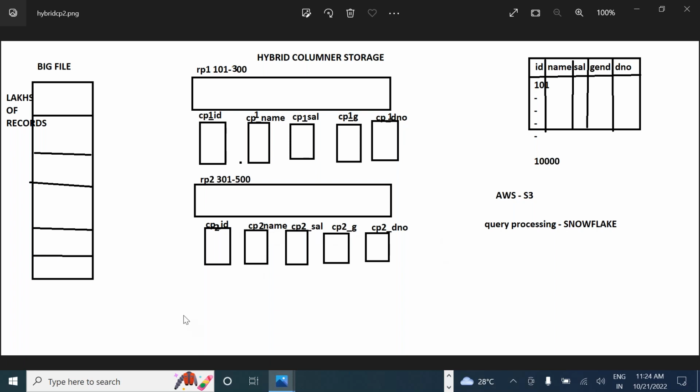Again, you will create one more row partition 3, for records 500 to 700, with columnar partitions for ID, name, salary, gender, and so on. And then again, you create one more row partition 4, for records 700 to 900, with columnar partitions for ID, salary, name, like that. It will create a hybrid columnar partition.